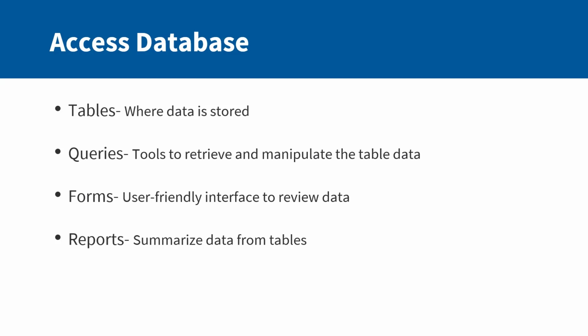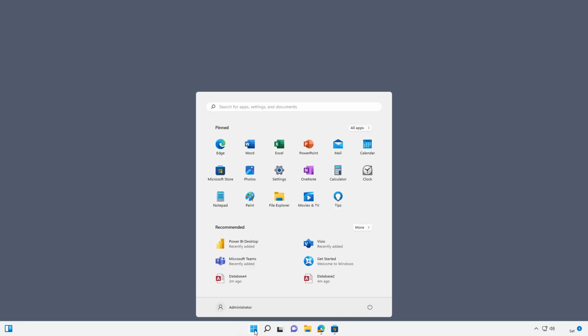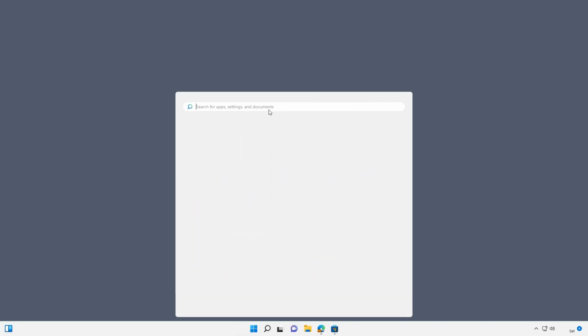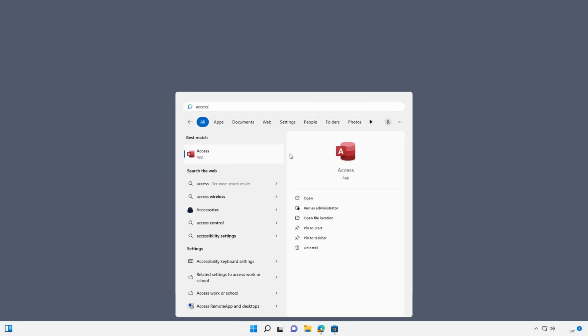And reports. Reports are a little different from forms. Reports are going to summarize the data from tables. So, for instance, if you wanted to pull out a specific part of the table and create a summary of it for an executive, then a report is what you'd want to do. And finally, macros. Macros are automated tasks for repetitive actions. So instead of having to type the same code over and over, you create a macro that does it all in one keystroke.